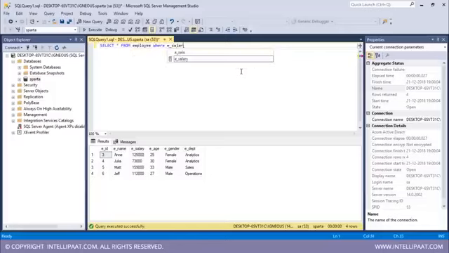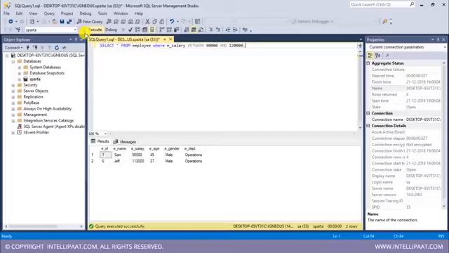So the condition would be E salary between $90,000 and $120,000. I'll put a semicolon. Let me hit execute. So Sam and Jeff are the 2 employees whose salary is between $90,000 and $120,000. Sam's salary is $95,000 and Jeff's salary is $112,000.